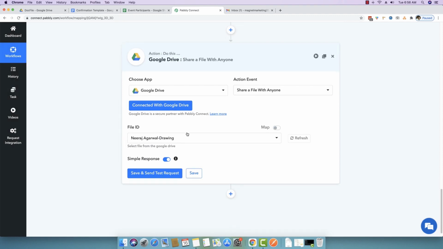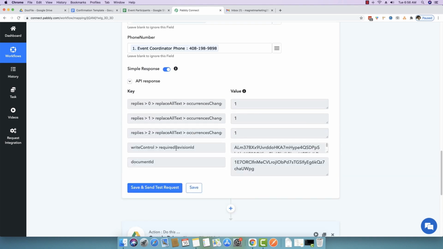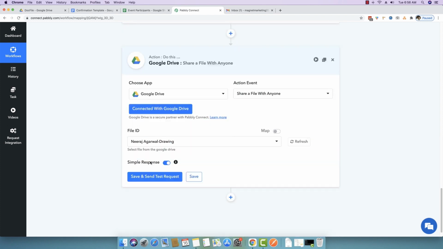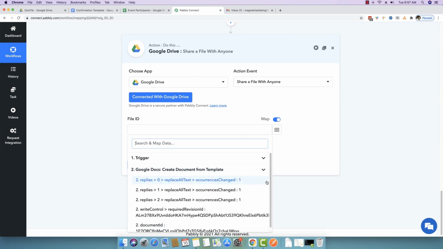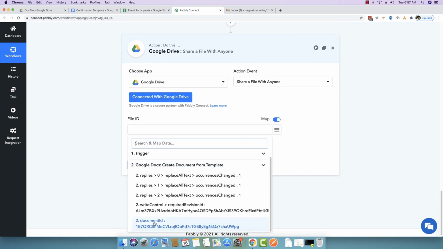So you can see the file ID is automatically populated, but because this will be an ongoing automation, we have to supply a dynamic file ID, because each time the automation runs, it will generate a document ID which will be dynamic in itself. And once the document is generated, you want to share the very same file with everyone. So just click on the map button right here. I'm again showing you, click on the map button, delete all the static data that you see right here, and just map the value coming from the step just above it. So in step 2, Google Docs create document from template, click on it, see where the document ID is, and you can see the document ID is right here.